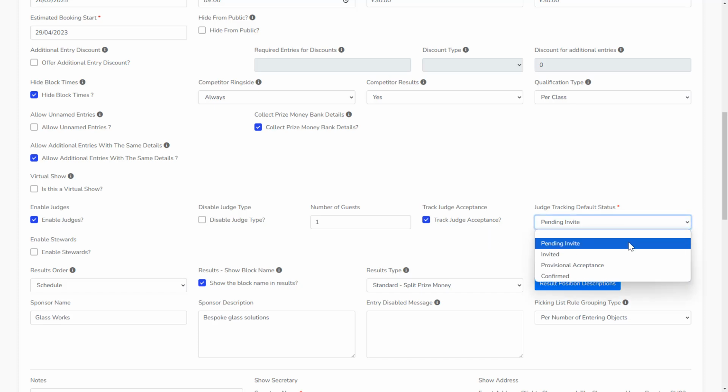The statuses you can choose from are: Pending invite. This would be used if you are going to add judges to blocks before you have invited them, and if you intend to use showing scenes letters or emails to invite. Invited. This would be used if you are going to add judges after you have invited them outside of the system. Provisional acceptance. This would be used if you only add judges to blocks after you have had verbal or tentative confirmation they are able to attend. Confirmed. This would be used if you are only adding judges to blocks after they have confirmed. If you are adding judges after they have confirmed, we recommend not tracking judge acceptance in showing scene.